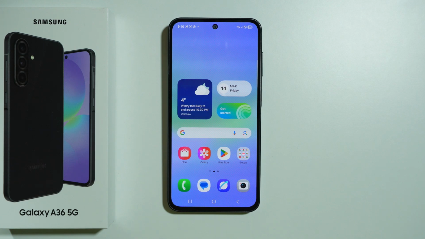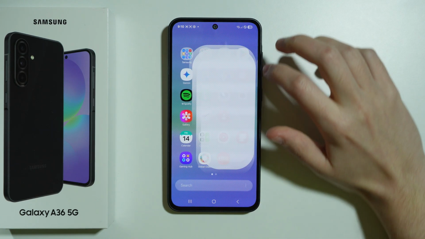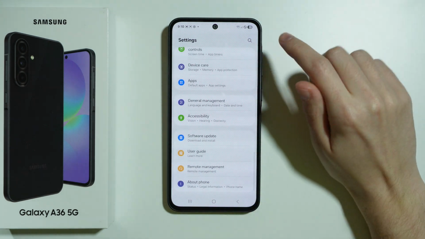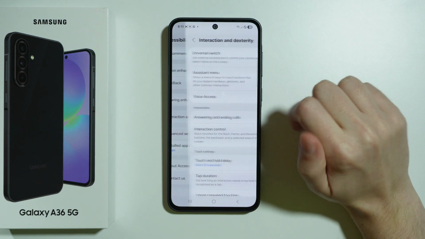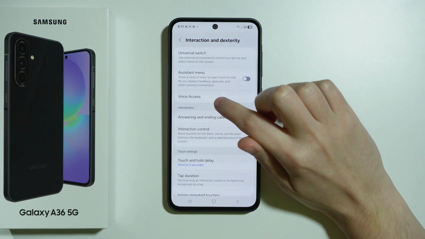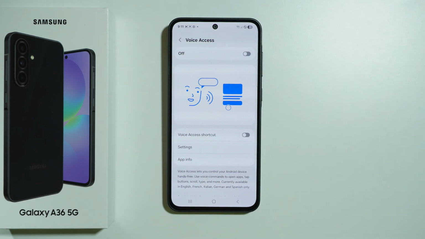If you want to use voice access on Samsung Galaxy A36 5G, first of all, we need to go to settings. Now over here, scroll all the way down and go to accessibility. Then we need to go to interaction and dexterity, and you should be able to find voice access in this place. So let's go here.